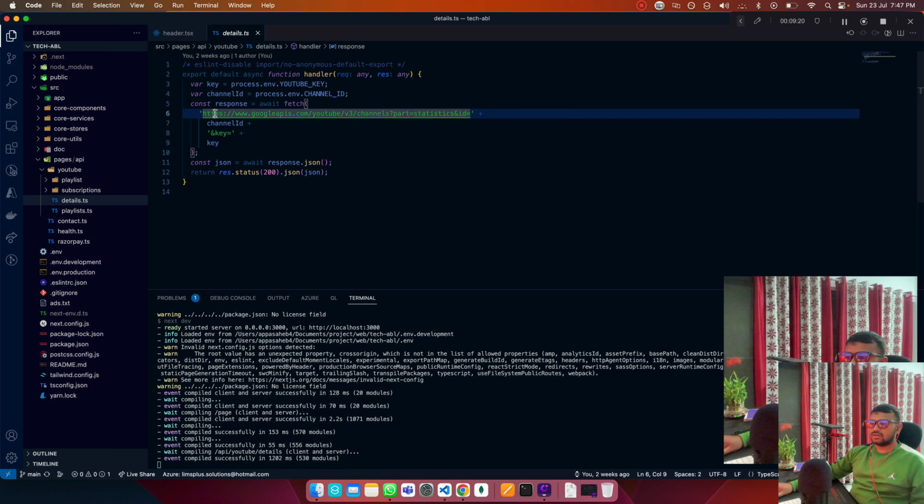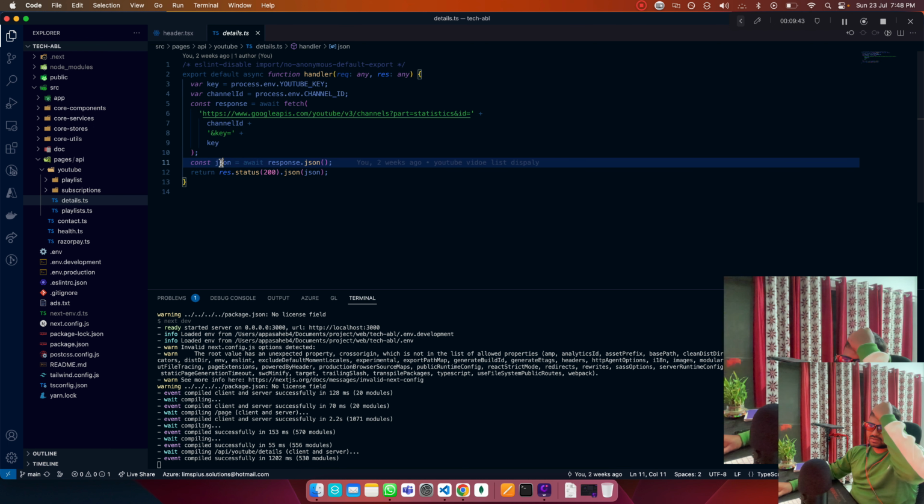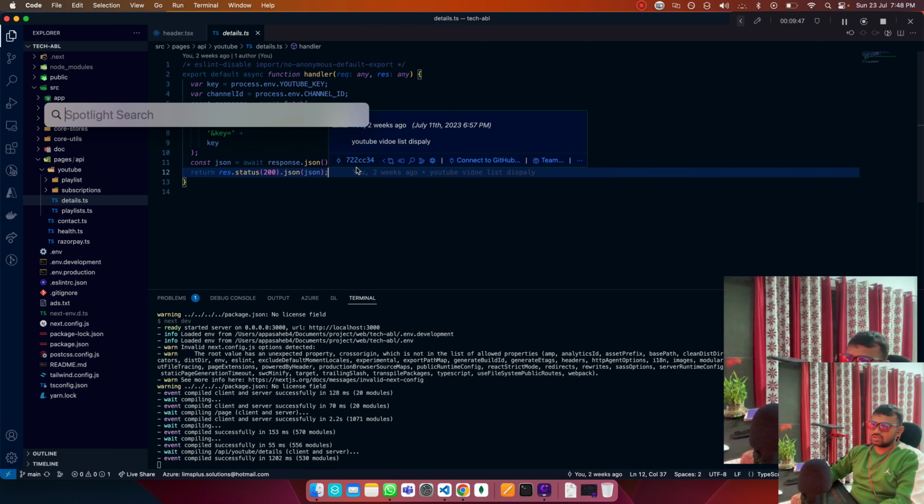Here this is the endpoint: youtube/v3/channels with parts, and here I pass the ID, meaning your channel ID, and key, meaning the YouTube key you created on Google Cloud. Once we get the details, we send the JSON back. I will also show it in Postman.